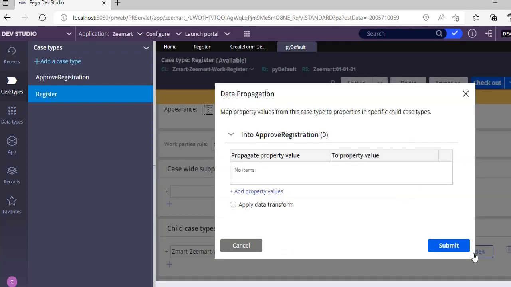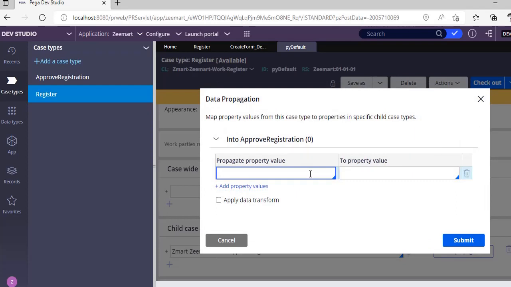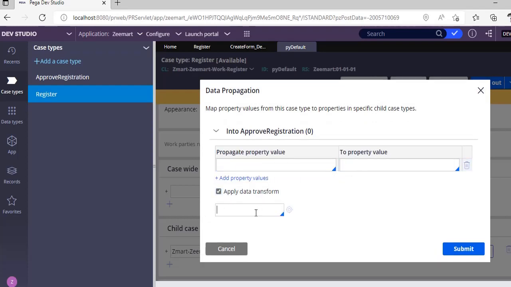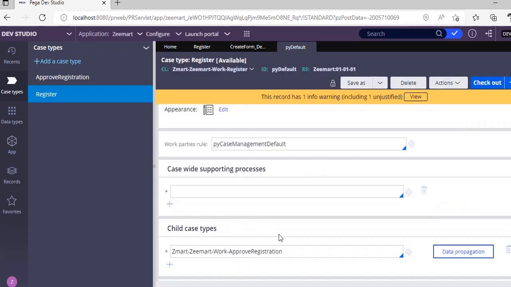And data propagation is nothing but, suppose you are creating a parent case. For that you are adding some April registration as a child case, and you want to set a few values on the child case with the values of the parent case. Then you can propagate a few values from parent to child, and specify what values you want to pass on to the child case. Suppose there are more properties, it's good advice to use apply data transform and create a data transform, and propagate the data from parent case to child case.